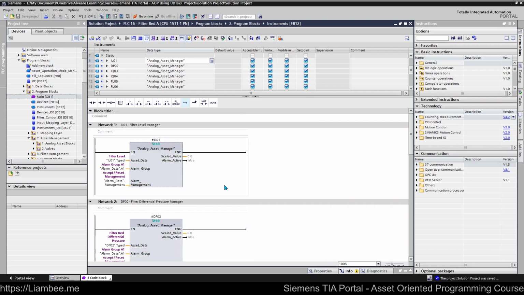We are looking at the bare bone requirements of an analog instrument, and what is it that every single analog instrument requires? Well, they will all require scaling. They will all require some sort of alarm management for out of range, and it's very likely that you will want the staple and basic alarms of high high alarm, high alarm, low alarm, and low low alarm.